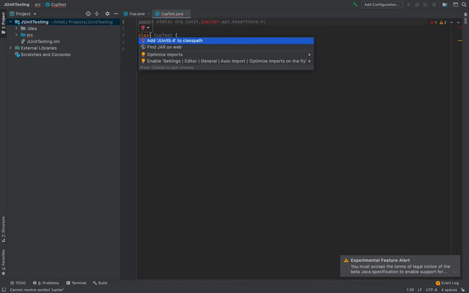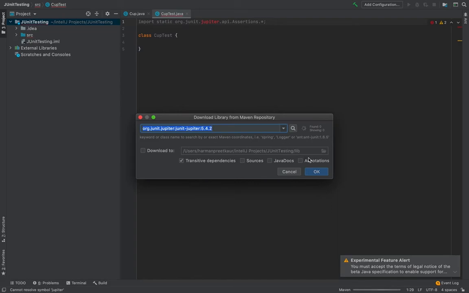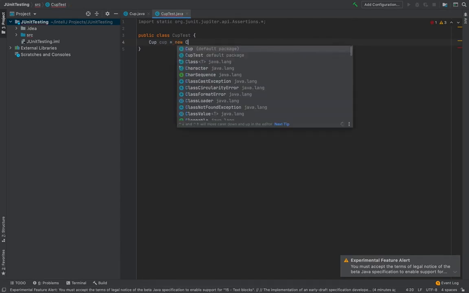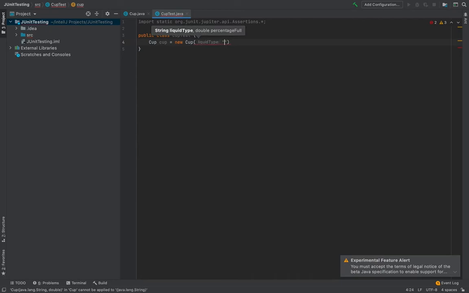There is an error, but it says we have to add JUnit 5. Okay, I'm going to add it. Yeah, it's gone. Let's make my class a public class so that I can run it directly. Now in my cup test, I'm going to create an object of my cup class. Let's say the liquid type is water and the percentage full is 65%.